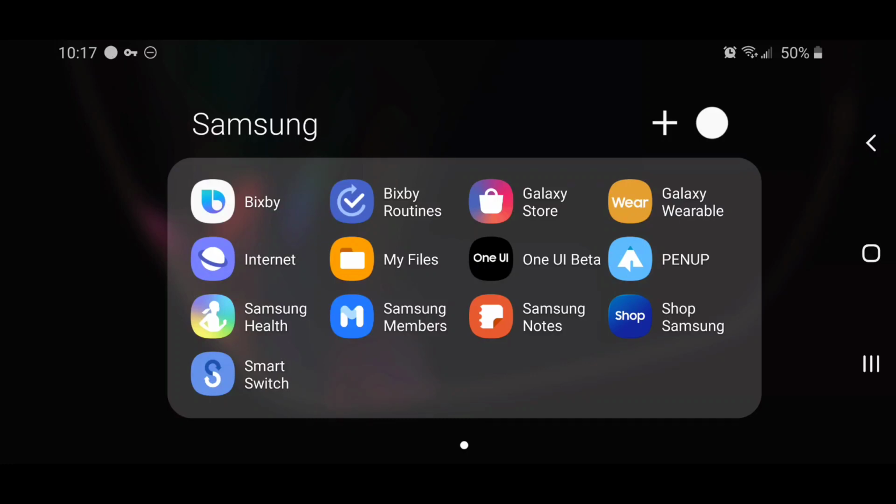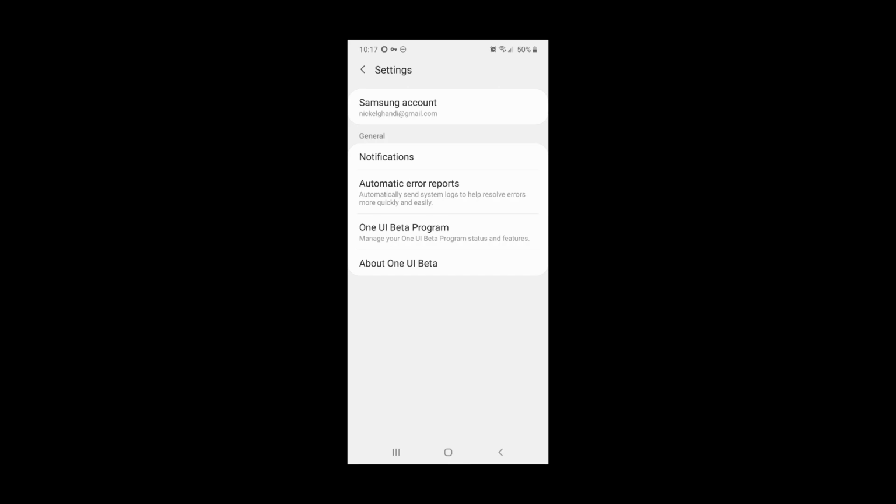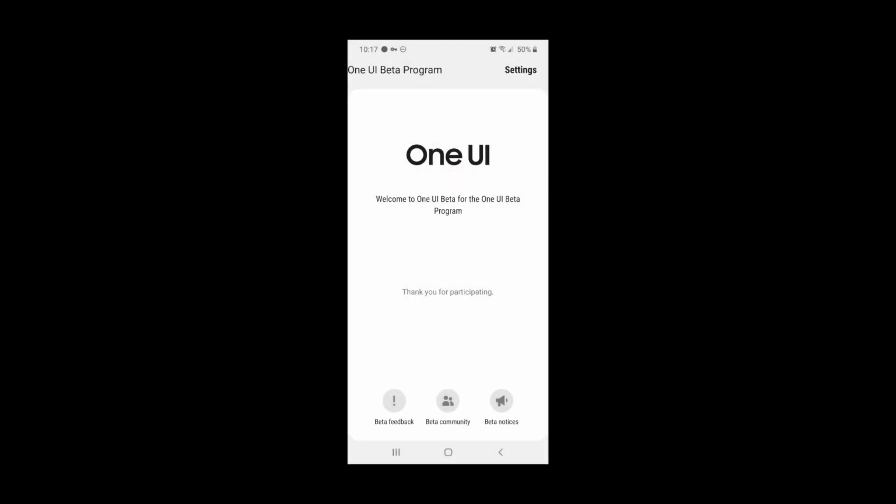And then one other thing that I think is kind of funny is one of the features that they're touting that this has is this dark mode availability. But if you open the One UI beta app, it says here, thank you for participating, and it just blasts you with bright white light, and there's no way to switch this, no way to change this at all. And so that's kind of funny to me.